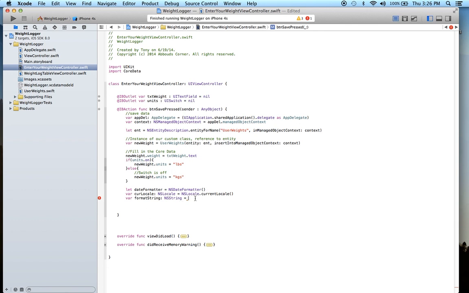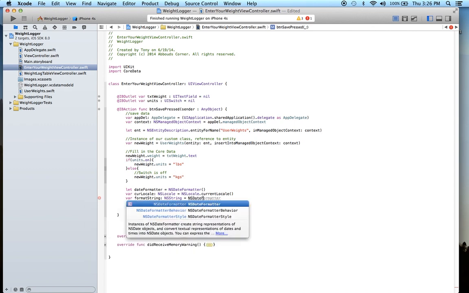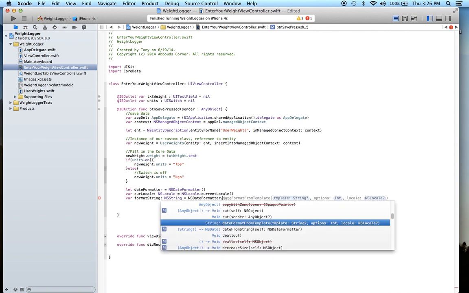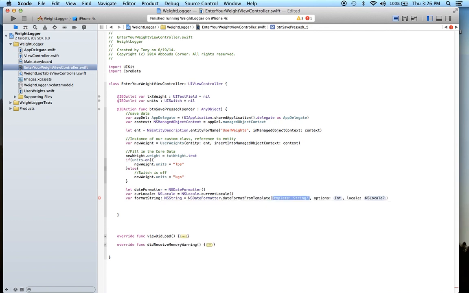Okay, so let's do this. Create an NSDateFormatter, and then we'll do dateFormatFromTemplate. The template that we're going to use, which I got from the Apple developer library, they have one for date and time programming. So you simply do capital E D M M M, space, H colon MM and then A. Now the options are going to be 0, and the NSLocale is going to be currentLocale.